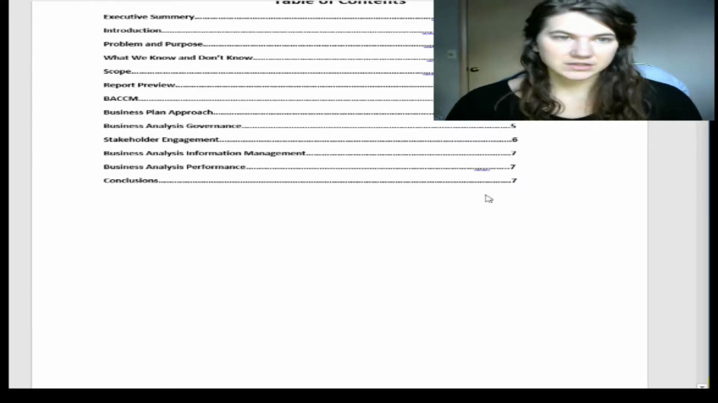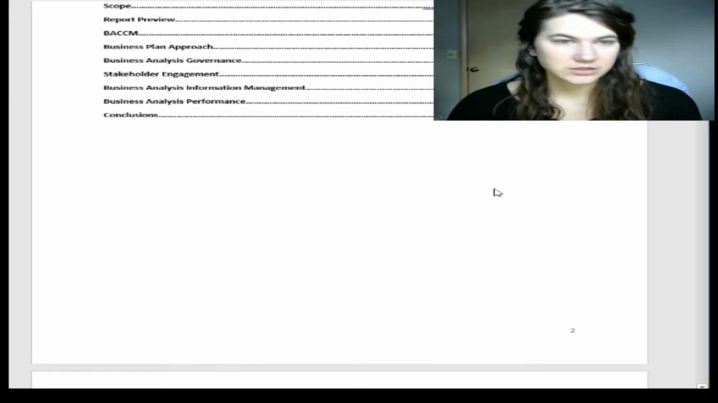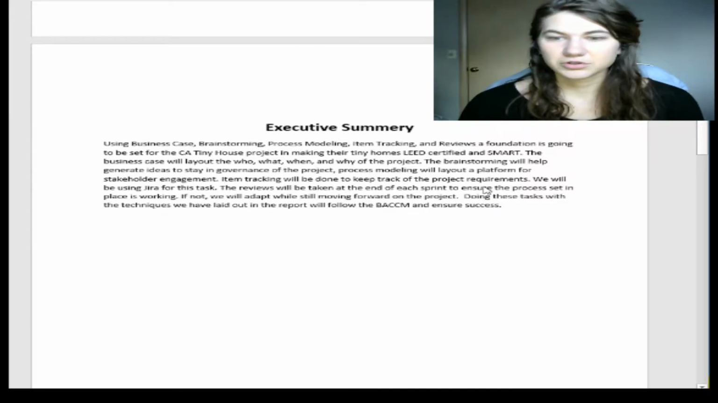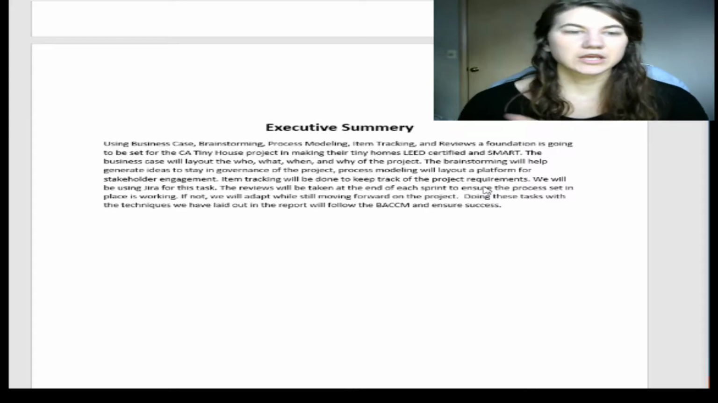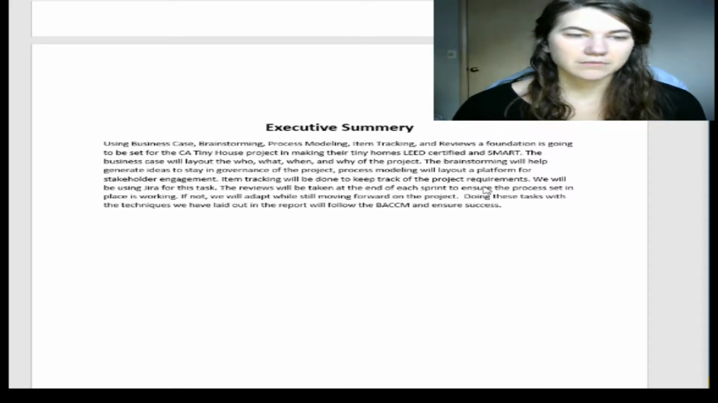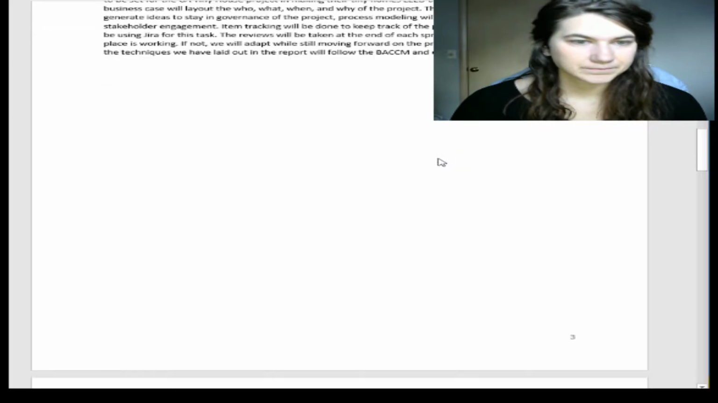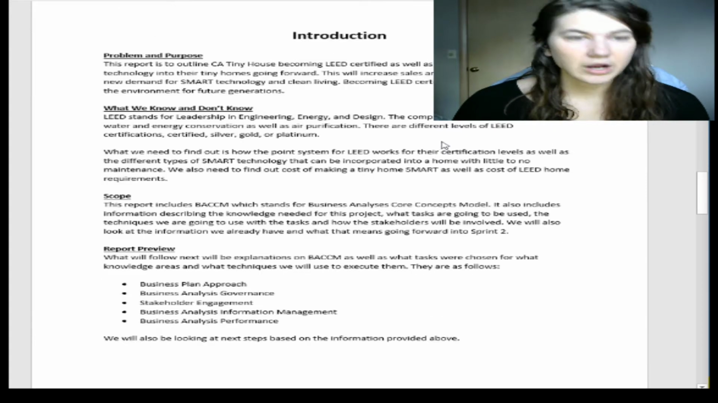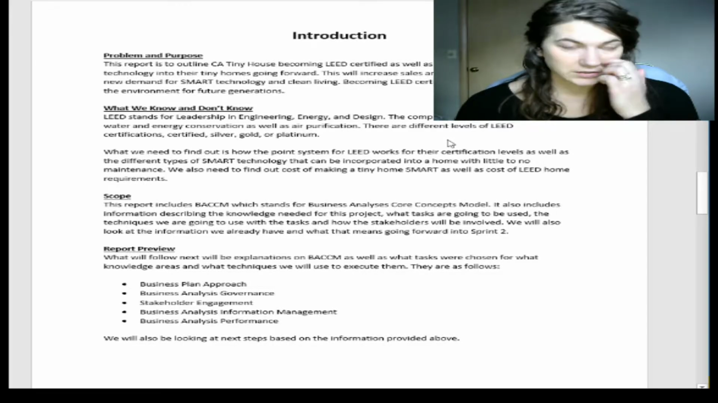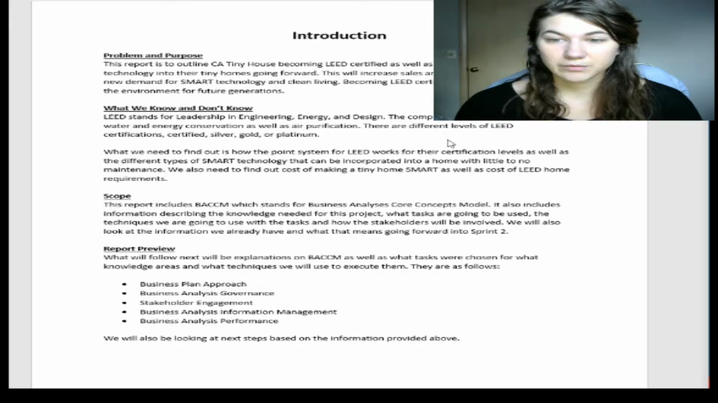So this is a table of contents, but I'm just going to jump right into the report. This is the executive summary. I encourage you to read this on your own time. It is a short summary of what is in the report, not very detailed. I left the details out, just the core information of the report. What I will be going through is the introduction, body, and conclusion of this executive report.